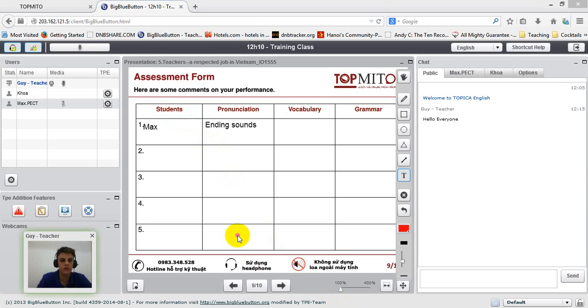And occasionally we might have a problem. For example, the students might say that they can see a different slide, and if this happens, we would ask the students to refresh their screen. So ask the students to refresh, and if need be, we can also refresh our screen.